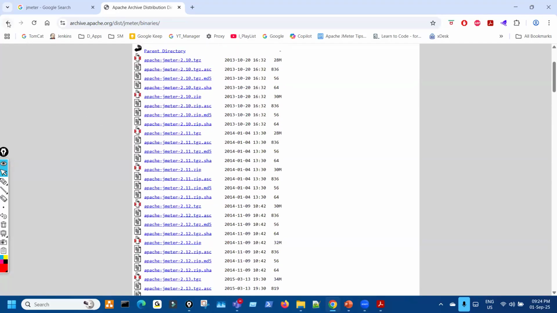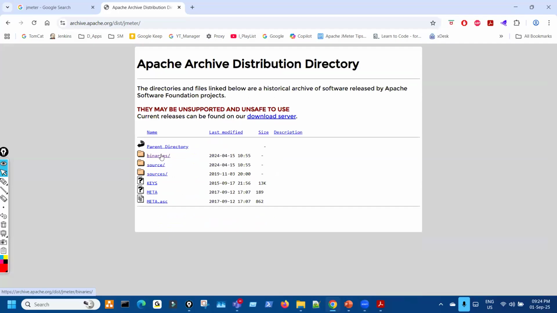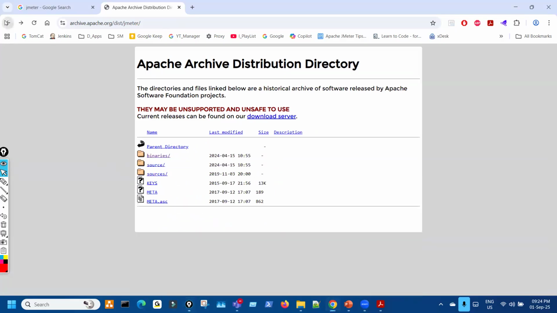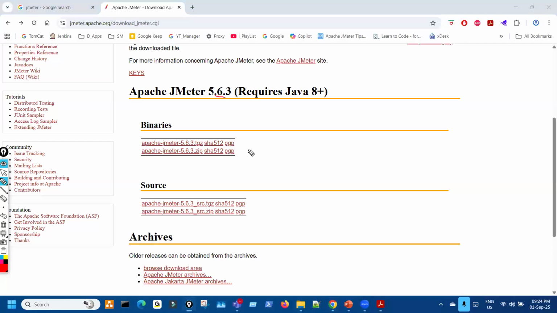Now we will go back. So you get to the archive and then click on this link. And when you click again, I'll show you, you again have to go to binaries, right? Binaries, and then you'll get everything. So all old versions are kept there, and the current, active or latest version is here, right?